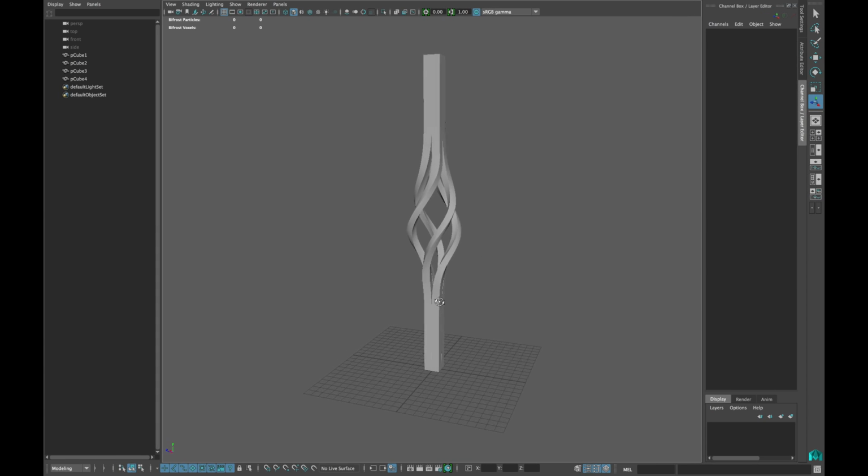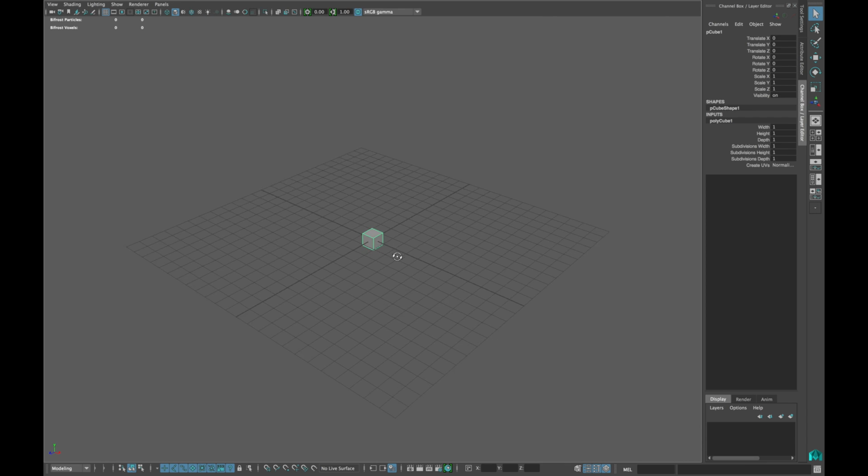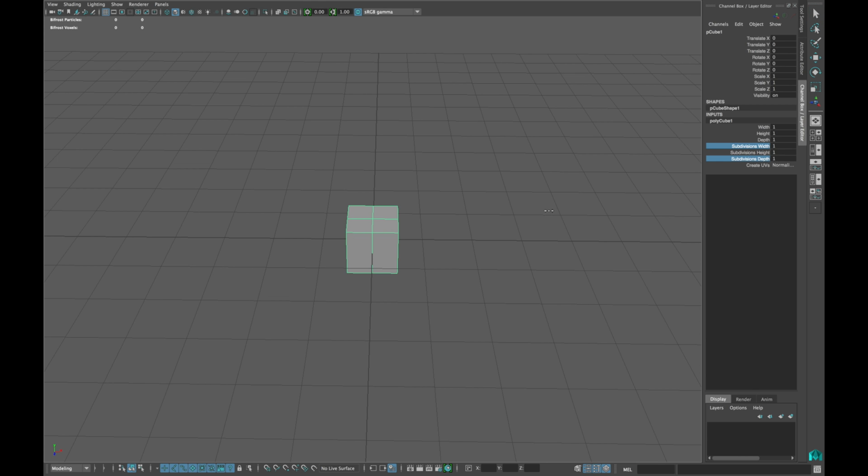In today's lesson, we are going to learn how we can create this simple shape using deformers. Create a cube and increase the subdivision width and depth to 2. Increase the height to 40.